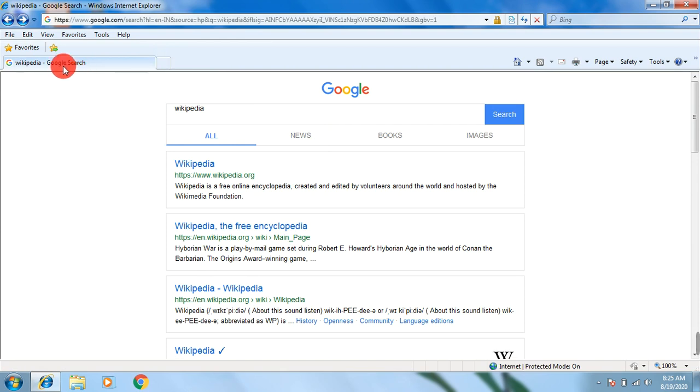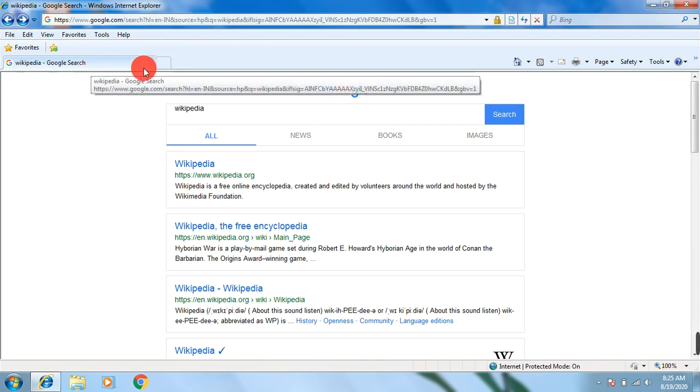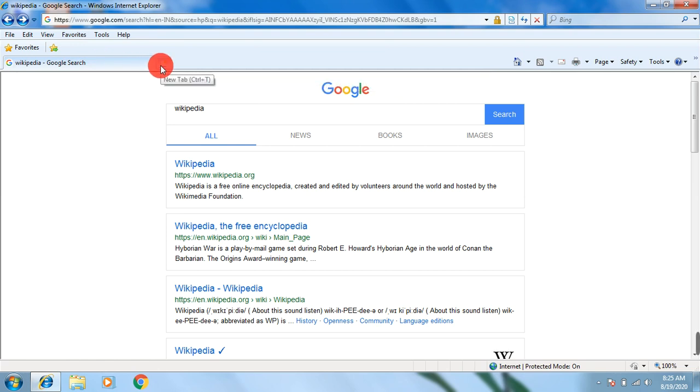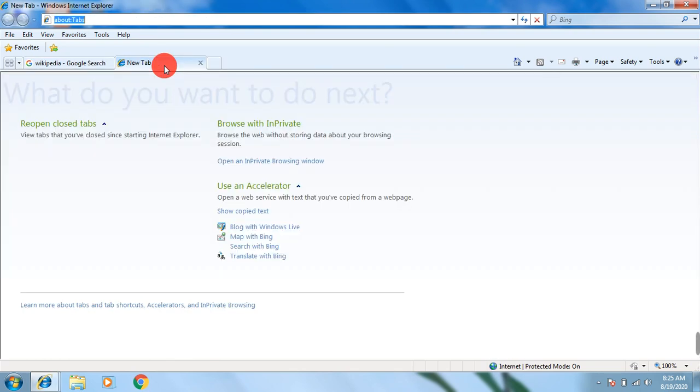So here is one tab in this Internet Explorer window. If you want to open a new tab, you have to click here on this button for new tab. So now you can open another web page.